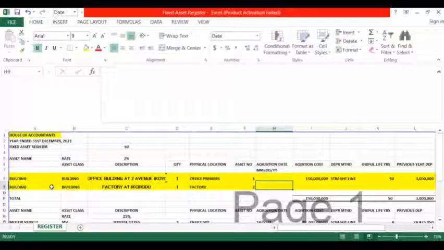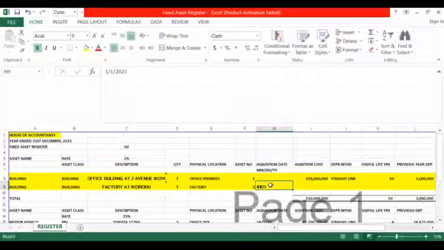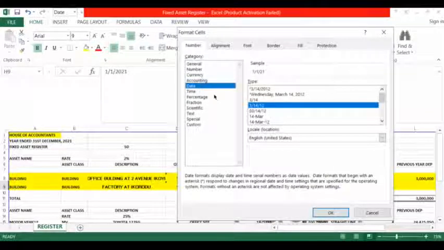And when do we purchase this building? Let's say we purchase this one this year, because it has not existed before. So let's say this one is on 1st January 2021. Something is wrong with this date, but I don't want to waste time on it, so let's just leave it for now. Let me try to format it. Maybe it will work this time around.